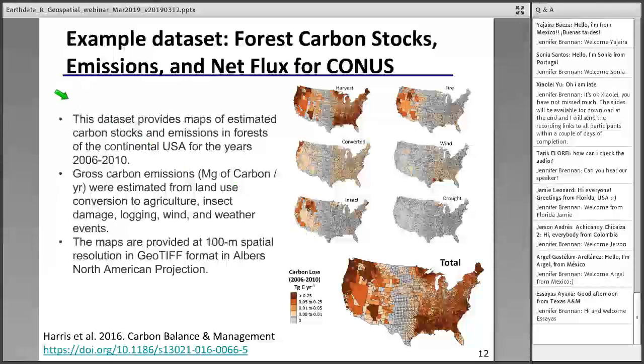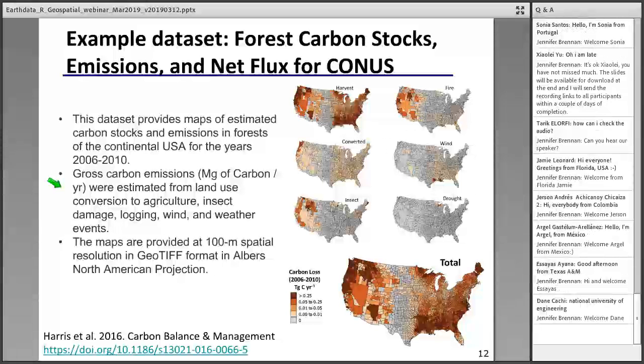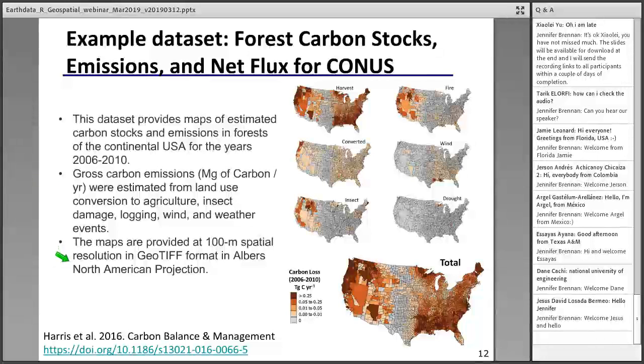So the example data set we will use for our demonstration is an examination of forest carbon stocks, carbon emissions, and net carbon flux for the continental United States. It provides maps of these variables for the years 2006 to 2010. The researchers measured gross carbon emissions from land use conversion, insect damage, logging, wind, and weather events. And they made maps of these data at 100 meter spatial resolution and provided them in a GeoTIFF format in Albers North American projection. If you want to learn more about this data set, they published a paper in the journal Carbon Balance and Management at the link at the bottom of this slide.